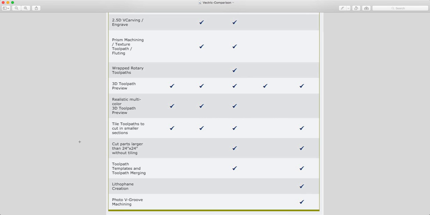Now, lithophane creation is where you're taking a photograph, and it creates a three-dimensional carving of that photo into a material that is translucent, such as candlestone or Corian. And when you backlight the workpiece, the image now lights up, and it creates a three-dimensional black and white photo. It's actually very, very cool, and that's something that you can do with PhotoVCarve.